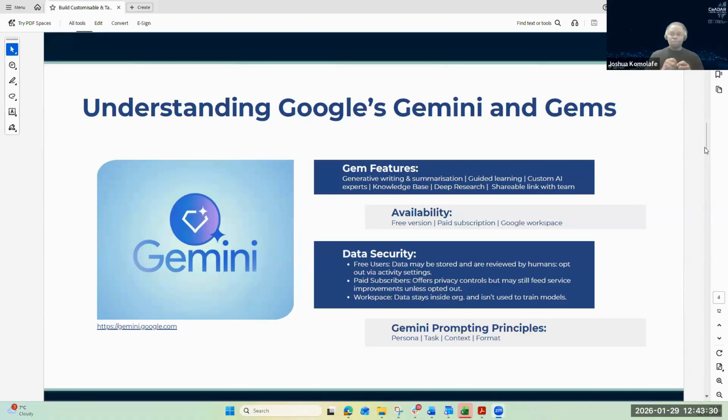With regards to data security, it's important to know that when uploading sensitive or enterprise data or information into large language models or AI bots, you need to be mindful of the security features on it.